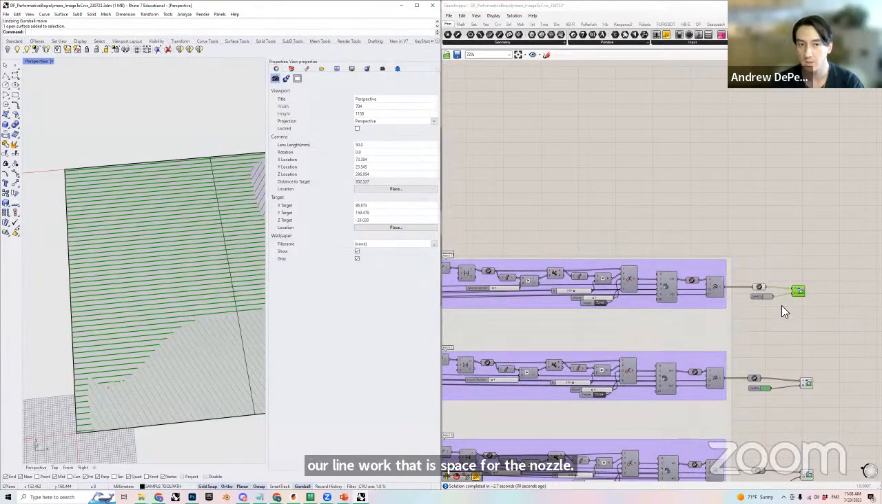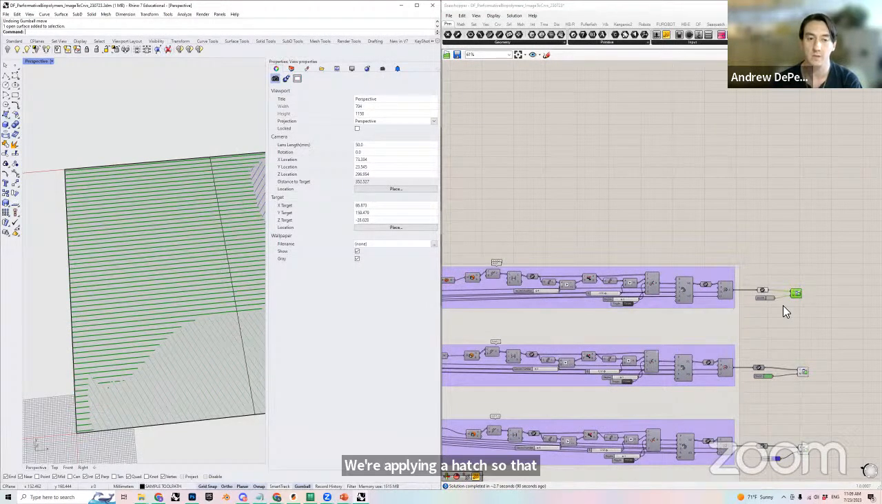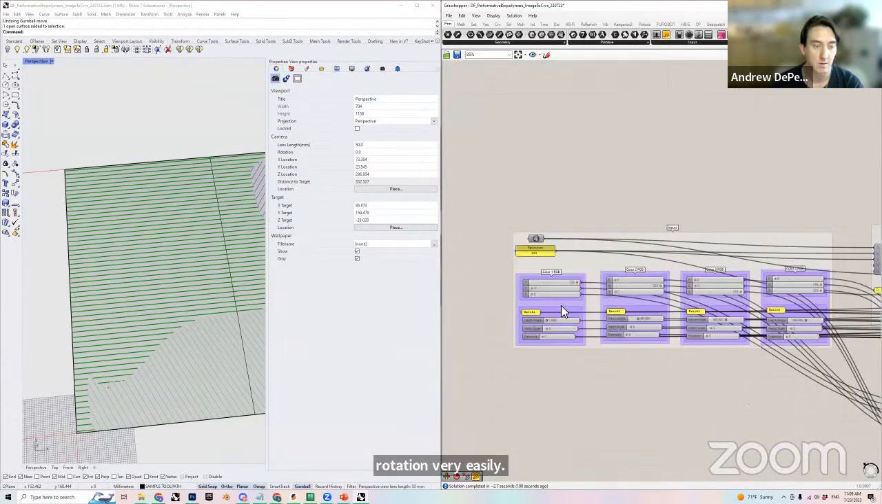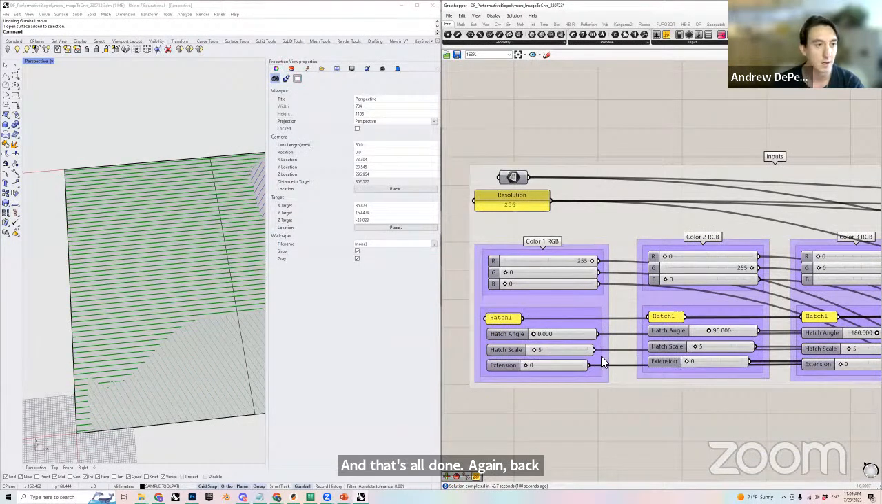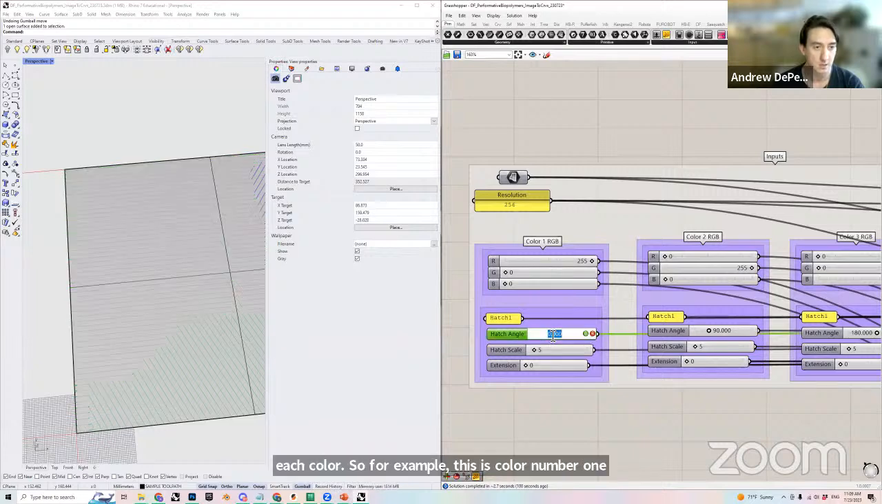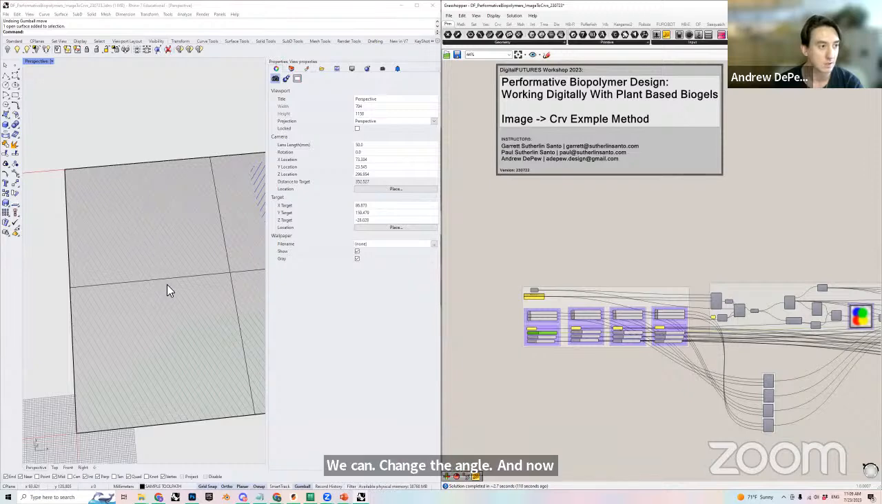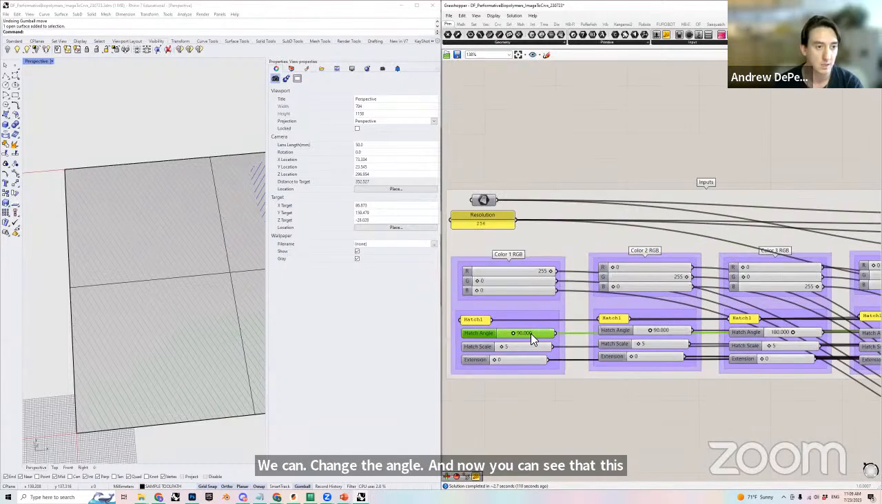One of the ways that the script works is rather than manually going through and drawing each line through that zone, we're applying a hatch. So that way we can quickly change out patterns if we want, or change rotation very, very easily. And that's all done, again, back here, lined up with each color. So for example, this is color number one. We can change the angle. And now you can see that those lines are rotated.